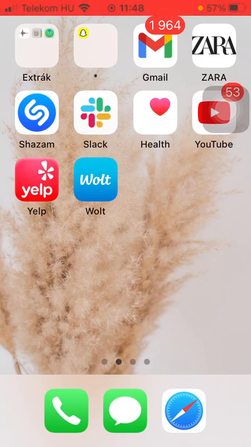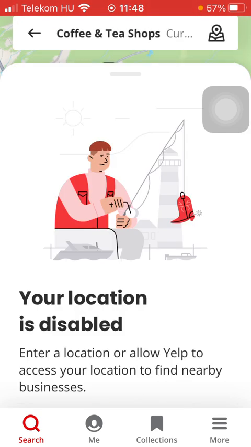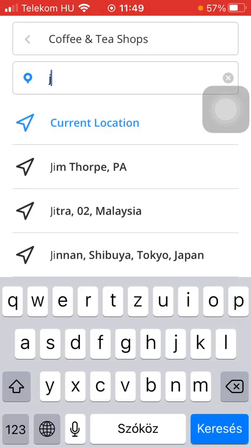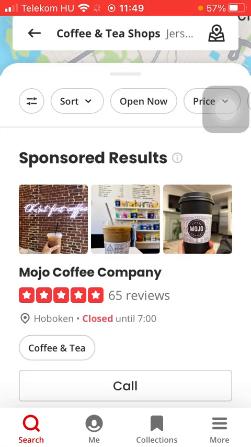on the Yelp application. First of all, open the application on your phone. After that, click on the search button down below in the left side corner of the screen and then tap on coffee and tea shops below the search bar. After that, you should type in your location. And here you will be able to check out the available coffee shops.